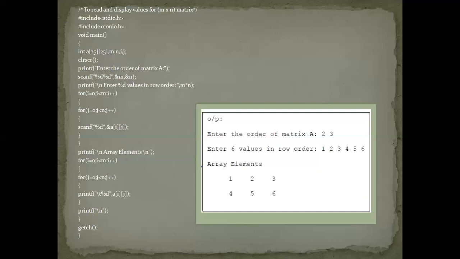It can be either a one-dimensional array or a two-dimensional array. In this program, we have to read and display the values of an m into n matrix. Matrix means rows and columns. So the row value we need to read, and the column value we need to read, and finally we need to display that. This is what we have to do.